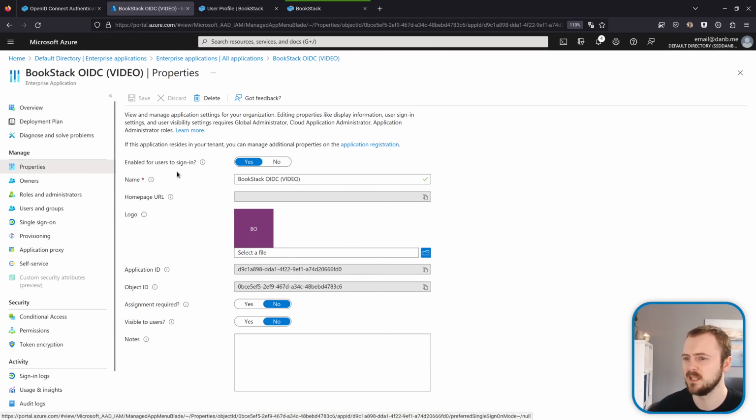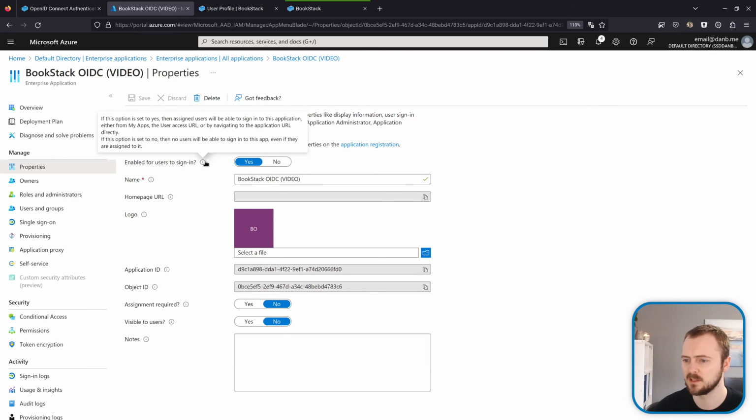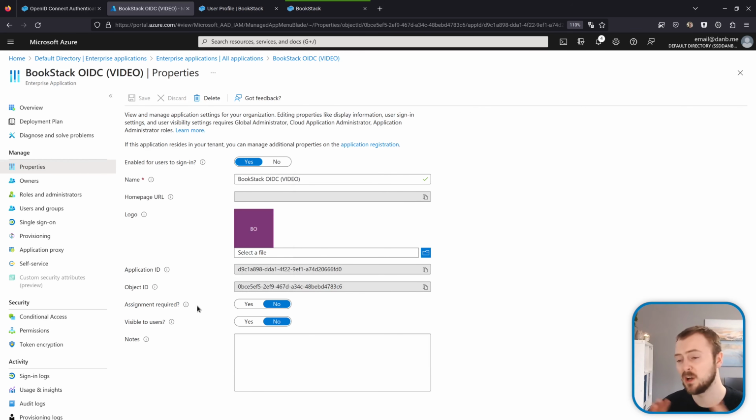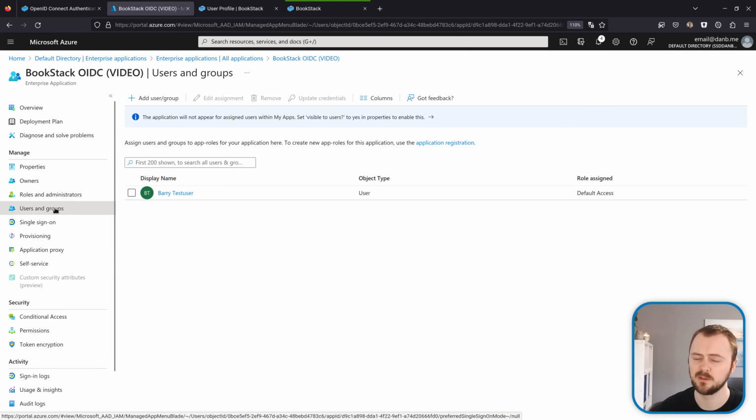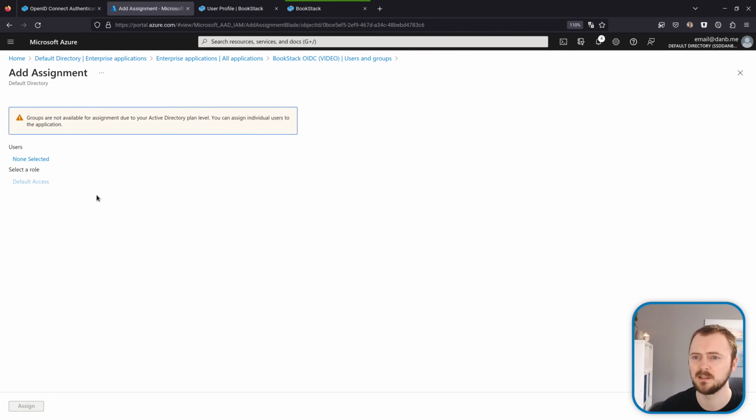So if we go to properties here, there's a few options like enabled for users to sign in and then assignment required. So I haven't gone in depth in testing this, but what I believe you can do is turn that on, and then go to users and groups in the sidebar here and then assign users and groups specifically to this application. And as it states here, because I'm on the cheapo Active Directory free plan, I can only do that on a per user basis, which can be a bit of a hindrance if you haven't paid up for the additional Active Directory license.